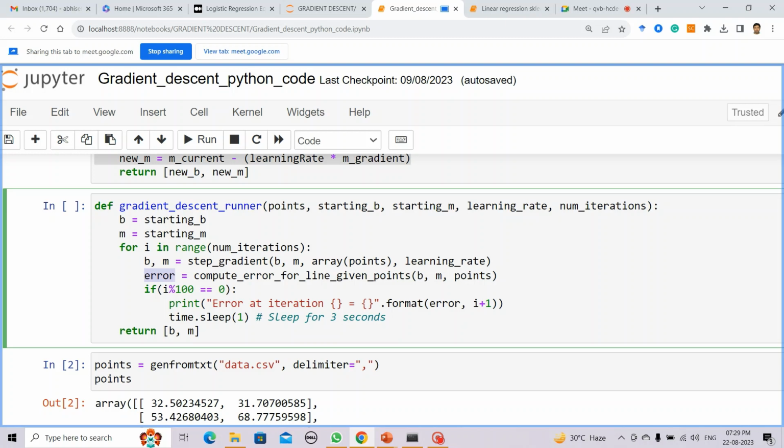And you see here, just to show you how it is running, I have written that if i % 100 equals 0, that means for every 100 iterations, it will show what the error is in that particular iteration. Okay, just to show you. And at the end, after the number of iterations that we have decided, this gradient descent runner will finally return the final b and final m, that is the final intercept and final slope. That is the equation of the straight line that you basically wanted.